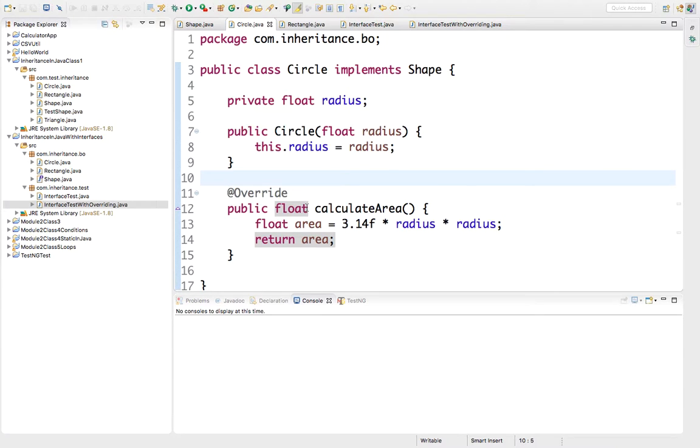So the interface just said you need to calculate the area and return a float value, right? But here is the implementation, how you are doing it. So this is what implements is. When you are talking about implementation, you are going to do something new. You are going to implement something.